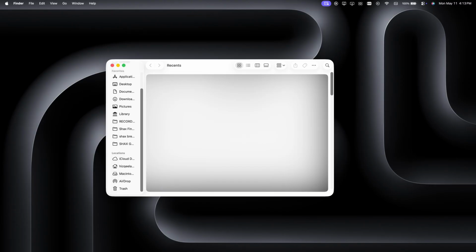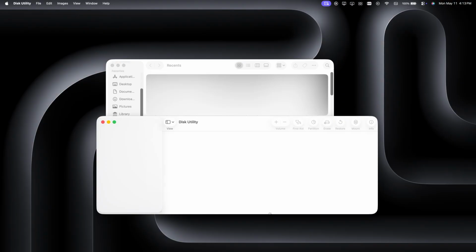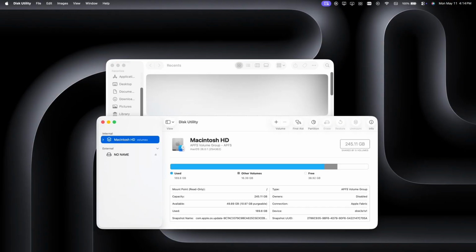If the SD card is still missing, open Spotlight Search by pressing Command and Space together, then type Disk Utility and open the app. Inside Disk Utility, look through the list of connected drives and locate your SD card. Sometimes the card may appear without a proper name or label.